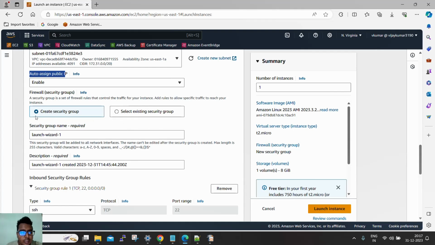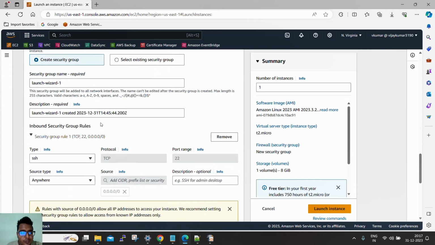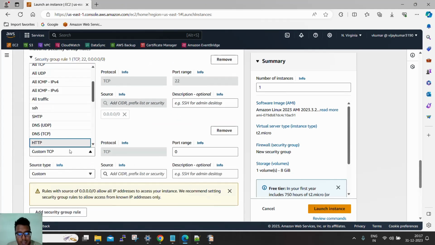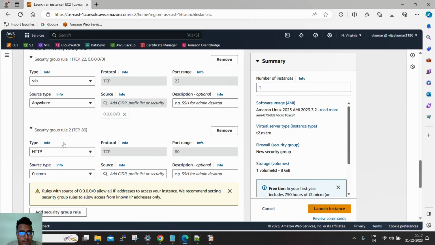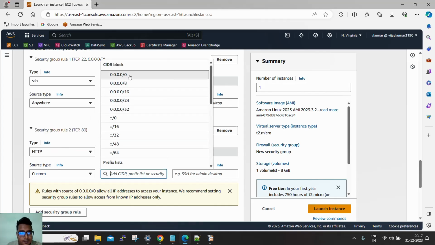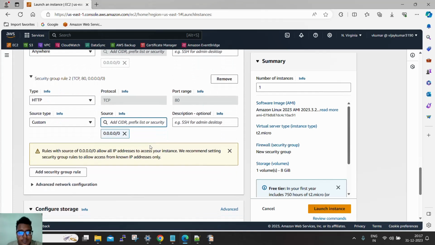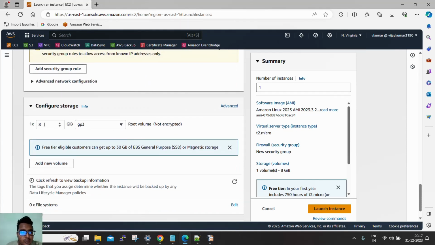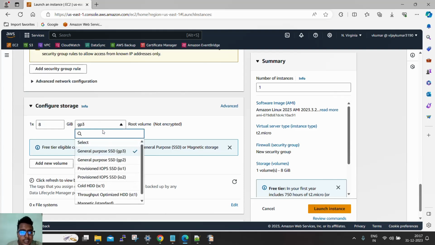This is the security group, which is kind of an EC2 firewall. You can see SSH is allowed from anywhere. I just want to add one more rule, HTTP traffic, which I will allow from anywhere. We will see some user data, how we can install Apache at runtime. For the disk volume, we are keeping 8 GB for now. We can select GP3, GP2, IO1, IO2.